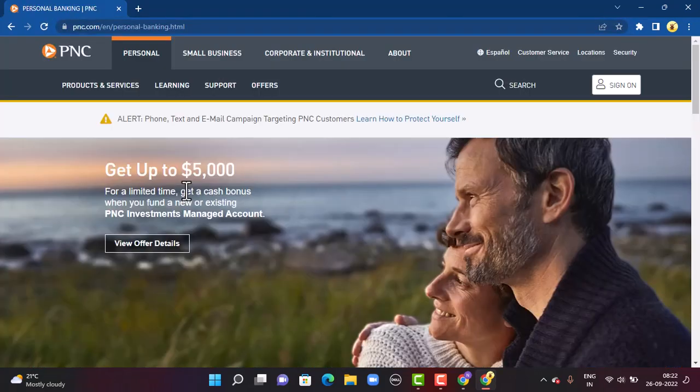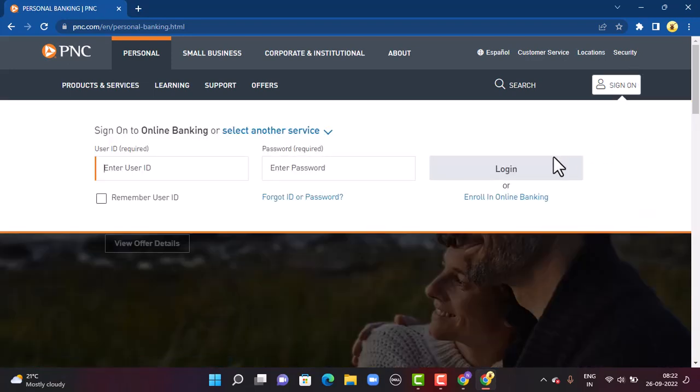On the next page, you will be directed to the official site, and on this page in the top right corner, tap on sign on. As you tap on it, there's a drop down menu. So over here you have a login interface. In order to sign up for an online banking account, all you have to do is tap on enroll in online banking, which is in the bottom right corner.